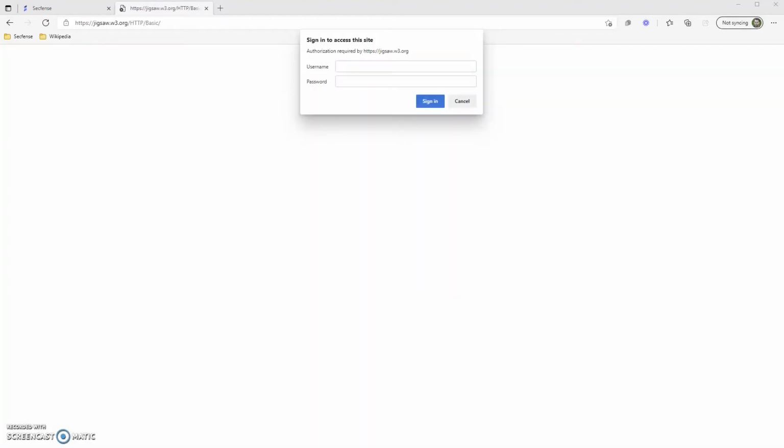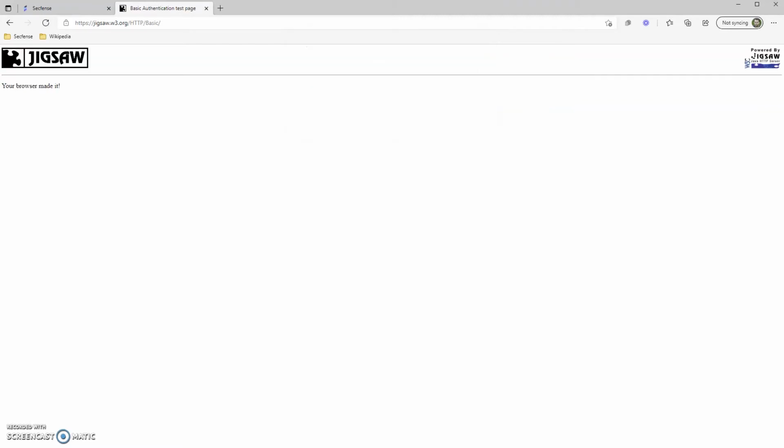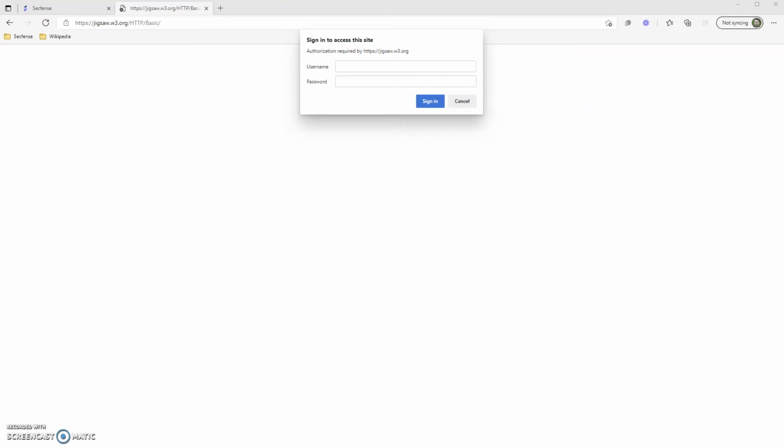In the second example, we have basic web authentication. Originally, it looks like this. I change the connection path and let the Secfense learn the app, exactly like in the case of Amazon. And now we can log in more secure way.